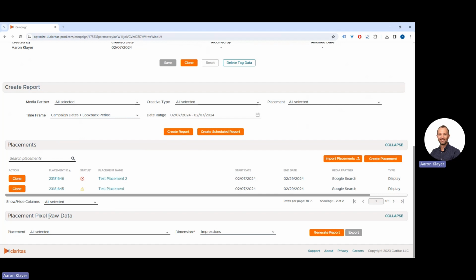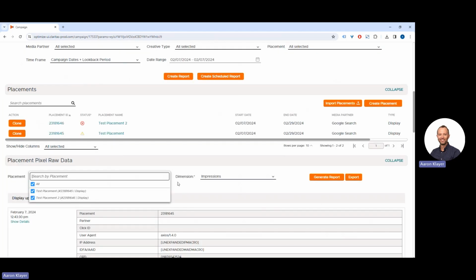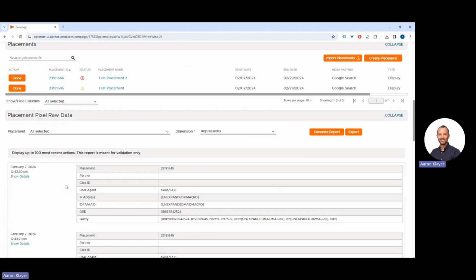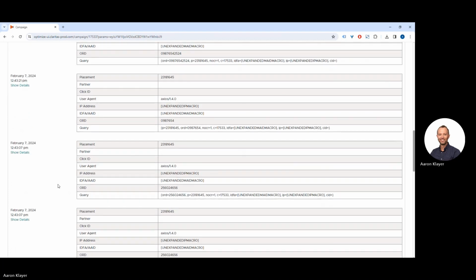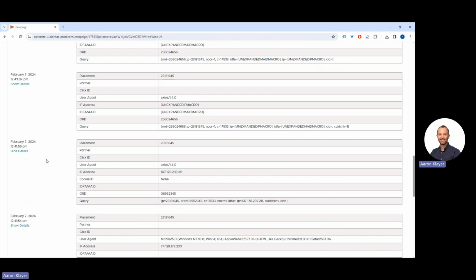Then we will want to go down to the placement pixel raw data. You can select individual placements or you can select all. This allows us to check the actual raw data coming through each tag fire to verify that the data being sent through the tag is correct. So we can see each event fire. And what we're looking for is accurate IP addresses, accurate user agent information. This is the information about the device that the impression occurred on.